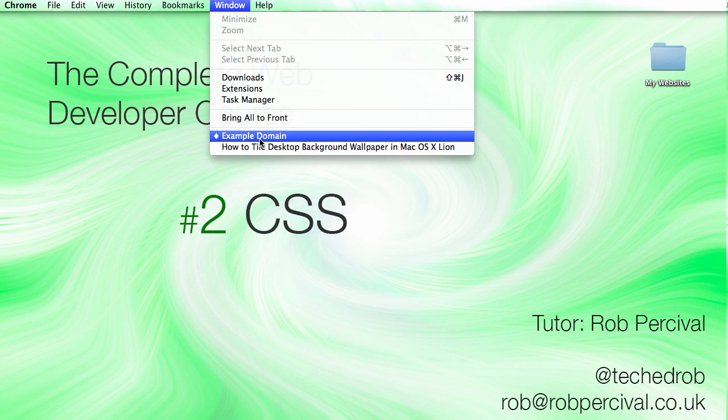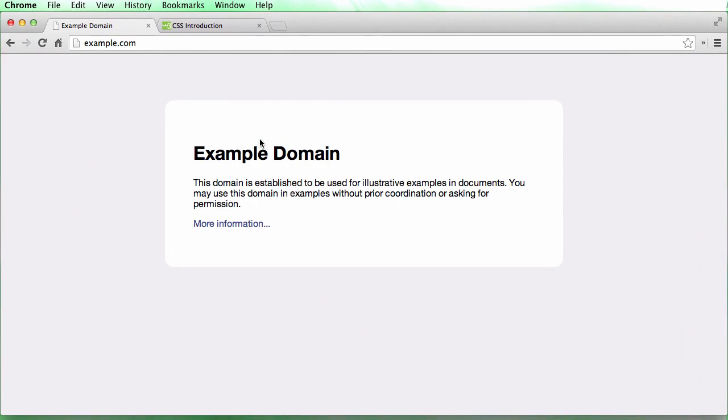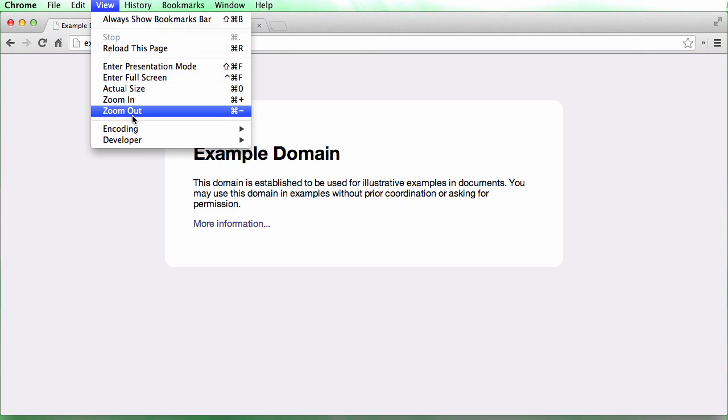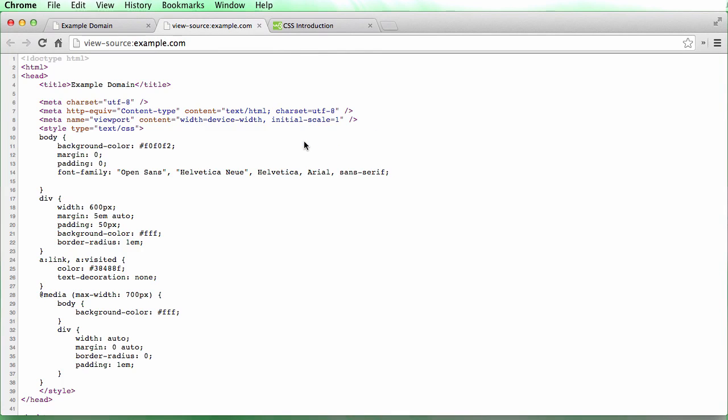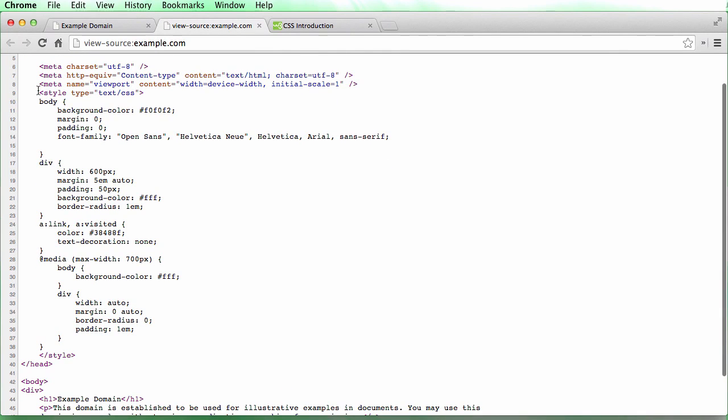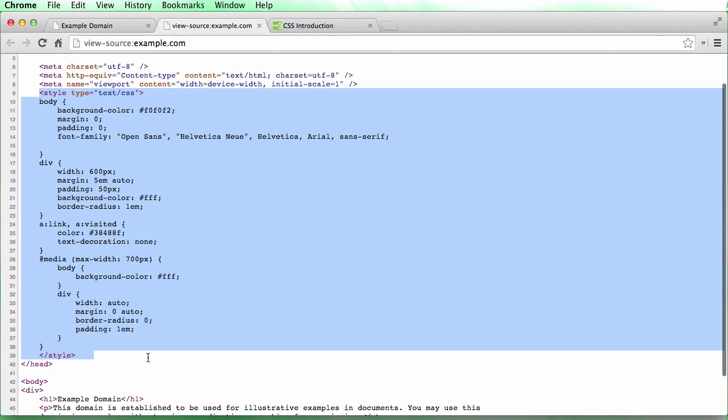I'm going to go back to example.com, which we know fairly well now. And I'm going to look at the source once again of this page. Now you'll notice there's a section here that we just got rid of before and we didn't pay any attention to. But now this is what we're really interested in.